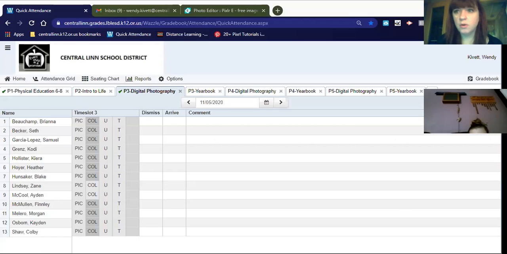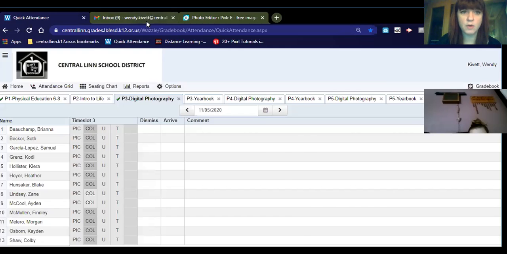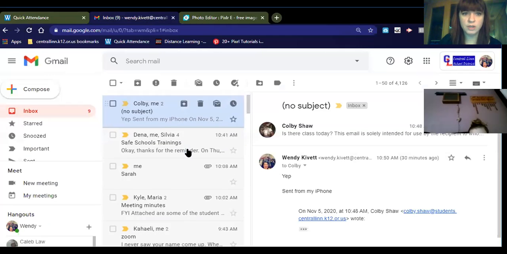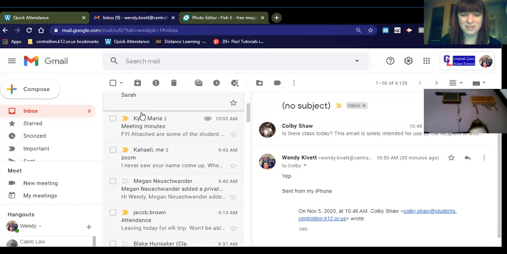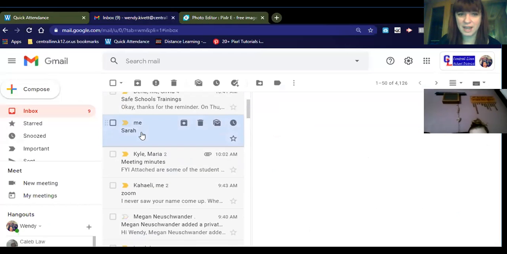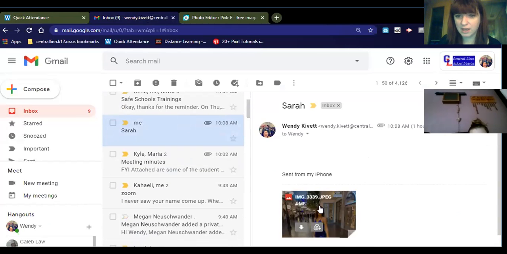Okay, so I'm going to share my screen and show you how I get images onto my computer so I can load them into Pixlr. Okay, so like I said, this is probably not the easiest way, but it works. It's how I do it. So I email myself pictures. So here's a picture that I'm going to be using today. I emailed it to myself. It's right here. And then I click download.